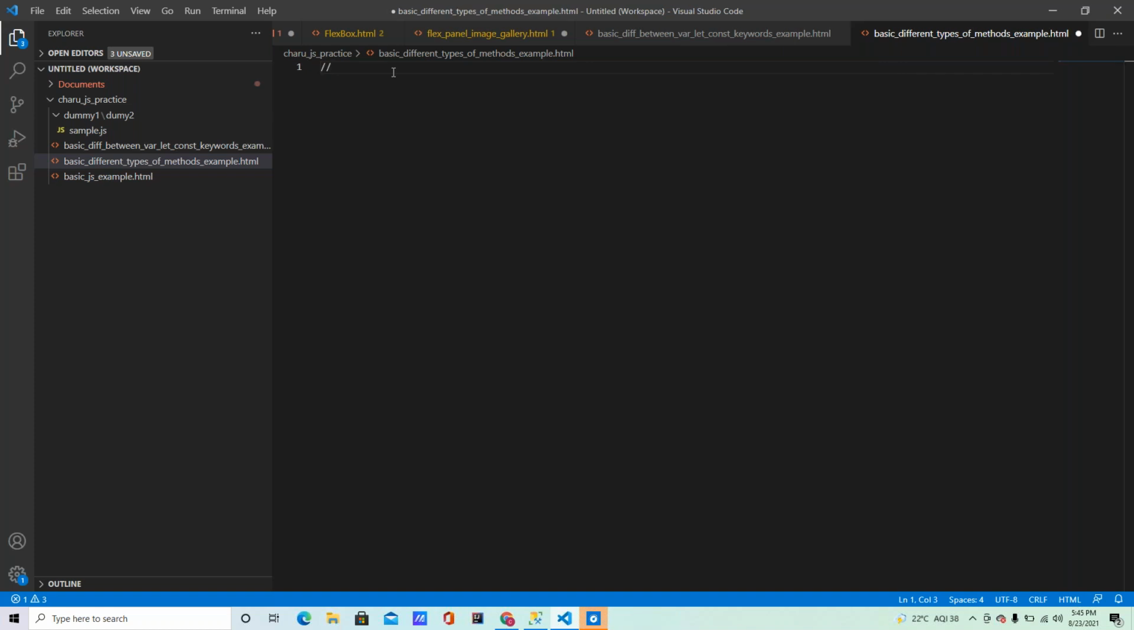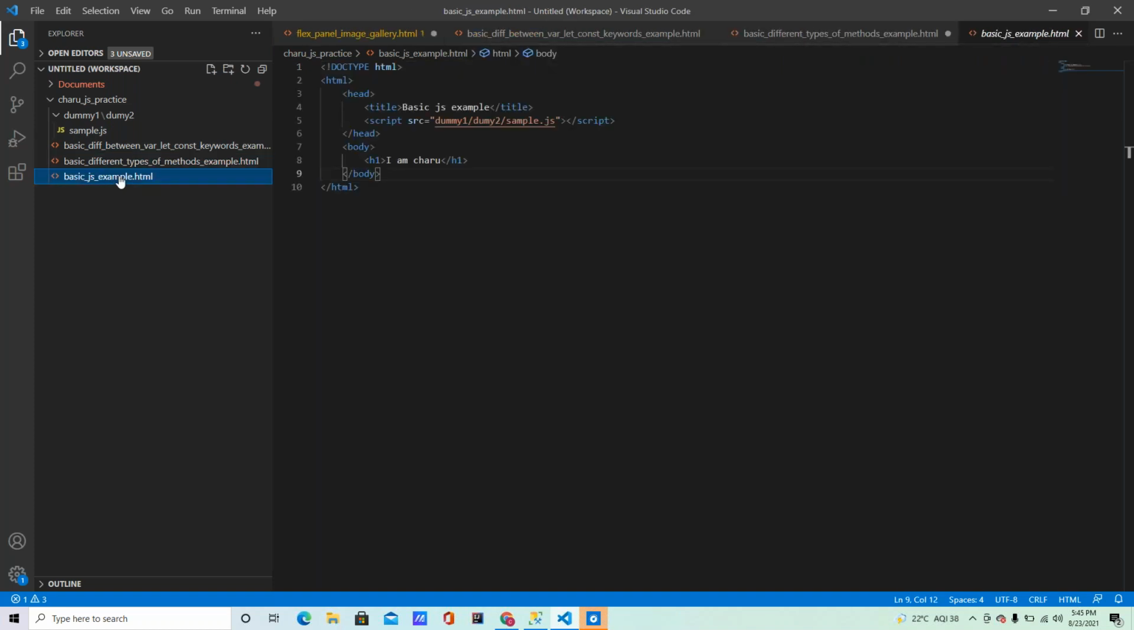Before that, how many types of functions do we have? We have three types of functions in JavaScript: naming function, anonymous function, and lambda expression. So how to write a naming function? Before that, what do we need to have? We need to have HTML code.